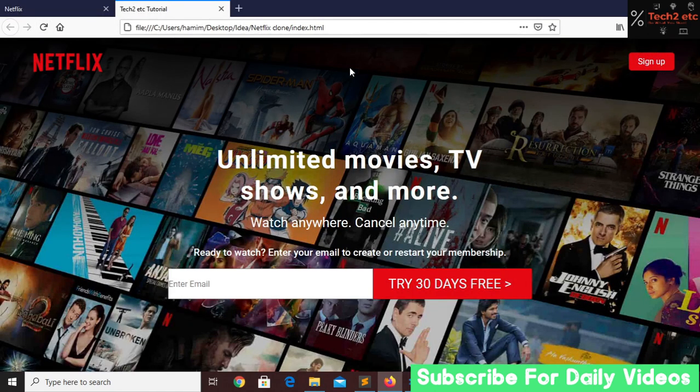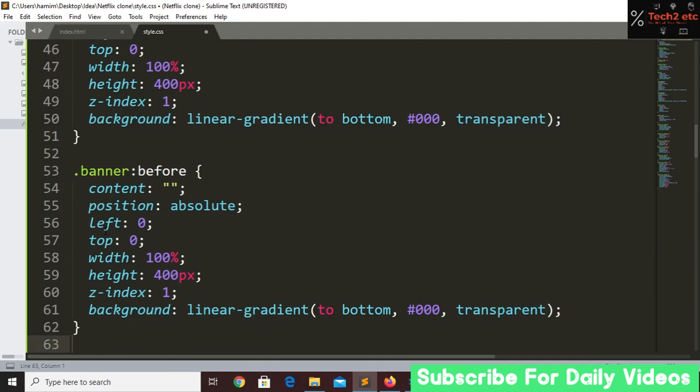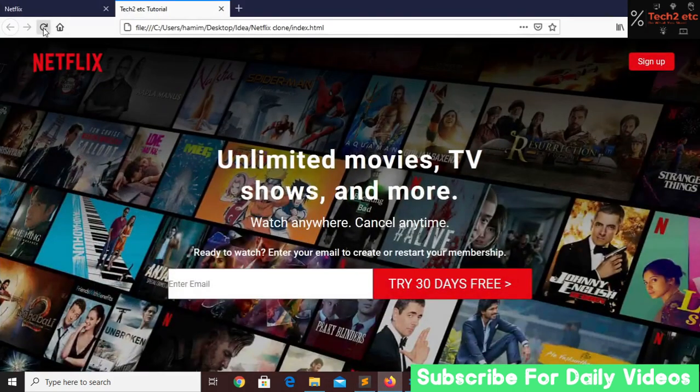So here you can see that now we have our overlay from the top. Now we have to create this overlay from the bottom also, so copy this class from here and paste it here, and this will be ::after for the bottom one, and everything will remain the same. And here it will not be to bottom, this will be to top, that's it. Now save and go to our website and refresh.